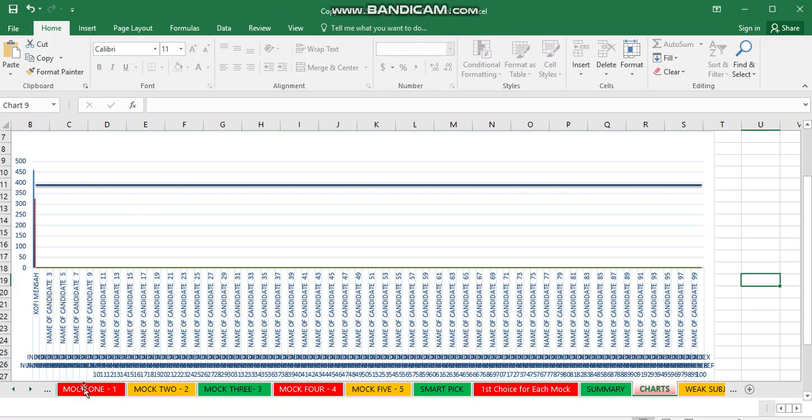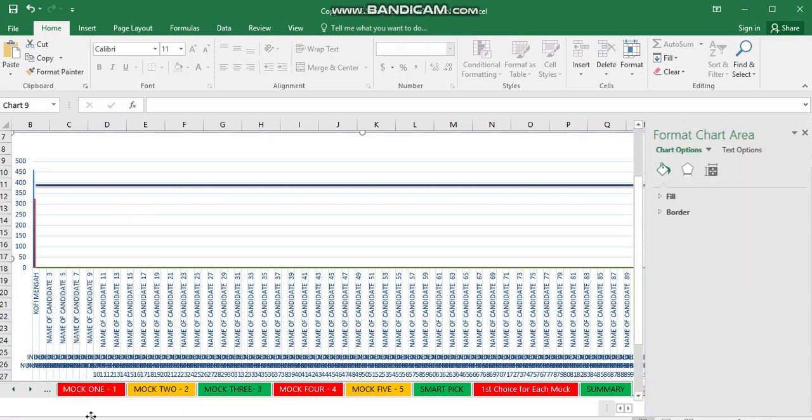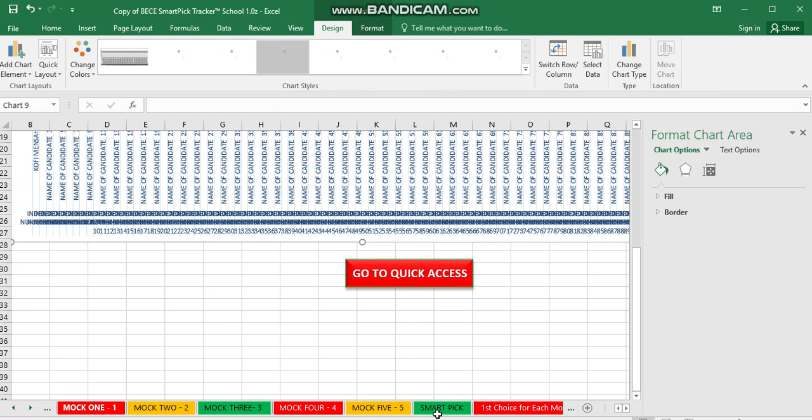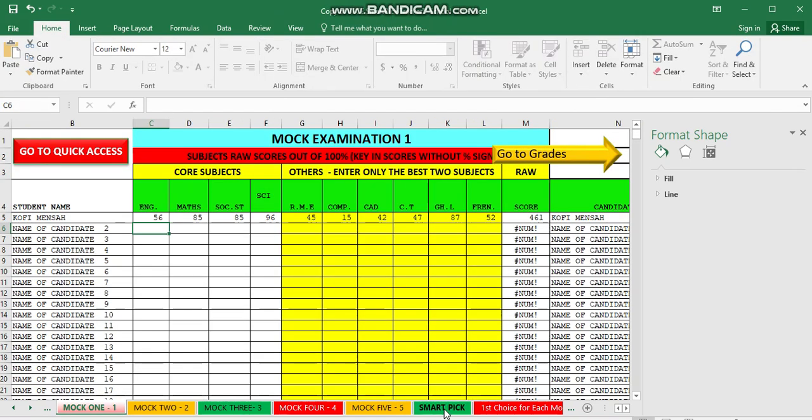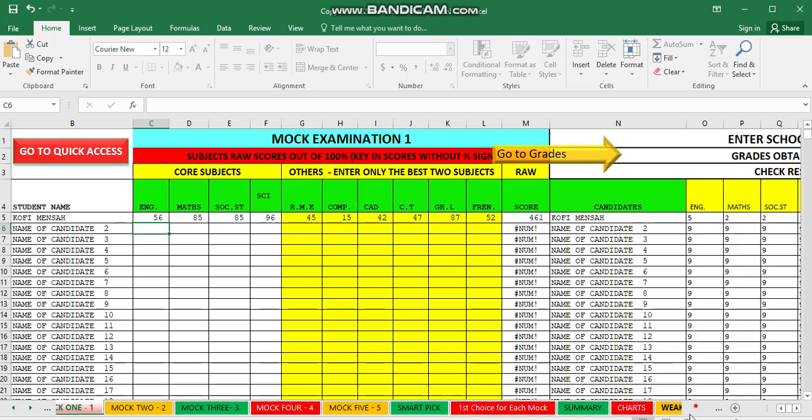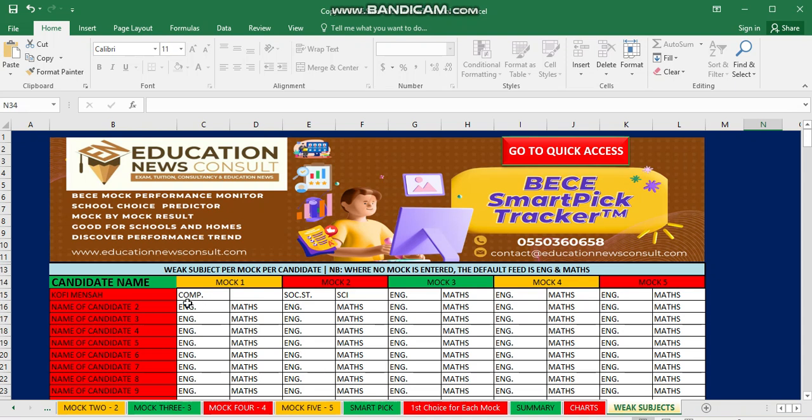Once you have made this SmartPick Tracker a part of the process of getting through the BECE, it's prudent that you make good use of it. So if you go to the weak results, you can find out in mock 1, Kofi Mensah had computing as a weak subject. In mock 2, it was social studies and science. And so these are the subjects that we should be working on as far as this particular student is concerned, so that his or her performance will become better than it is now.